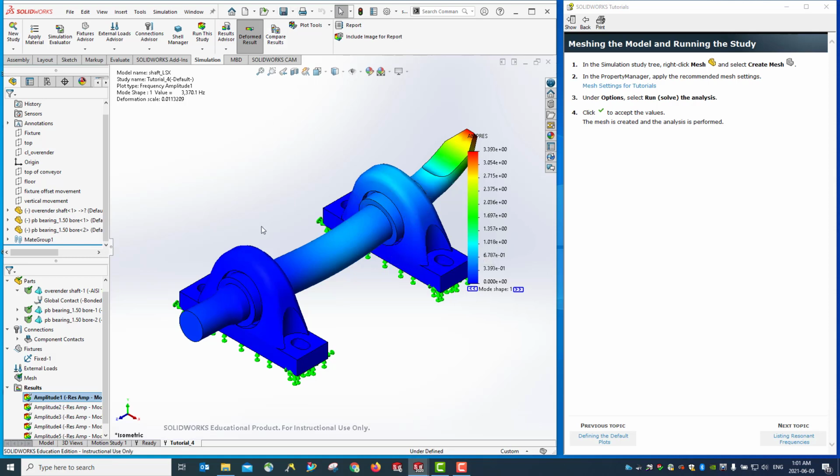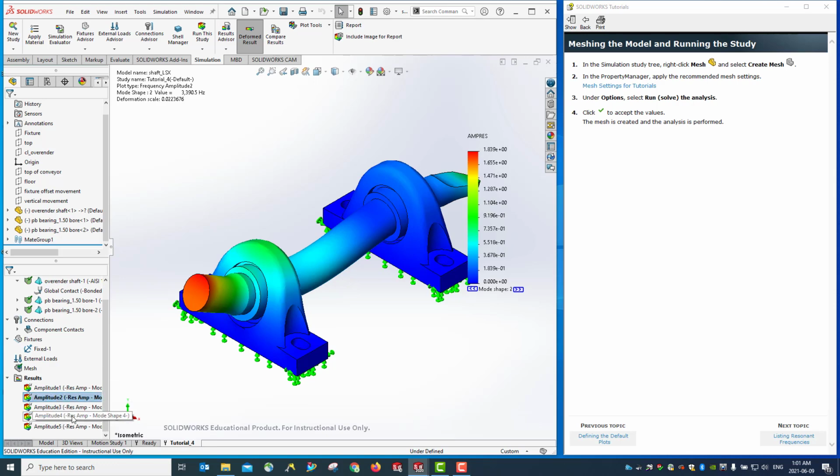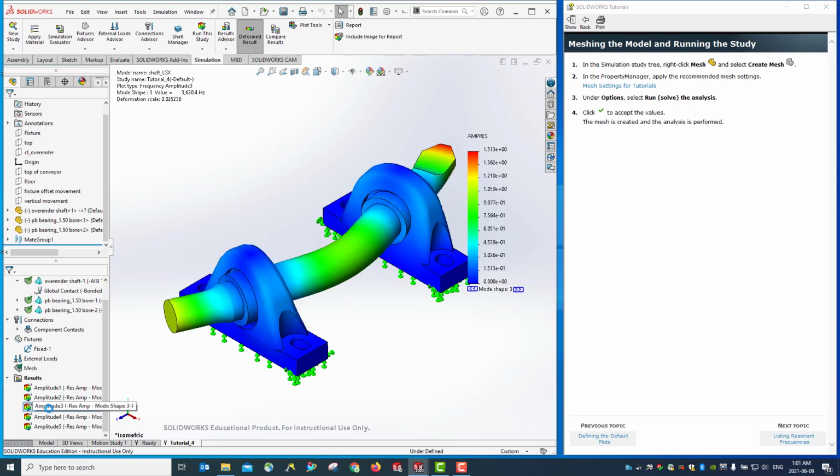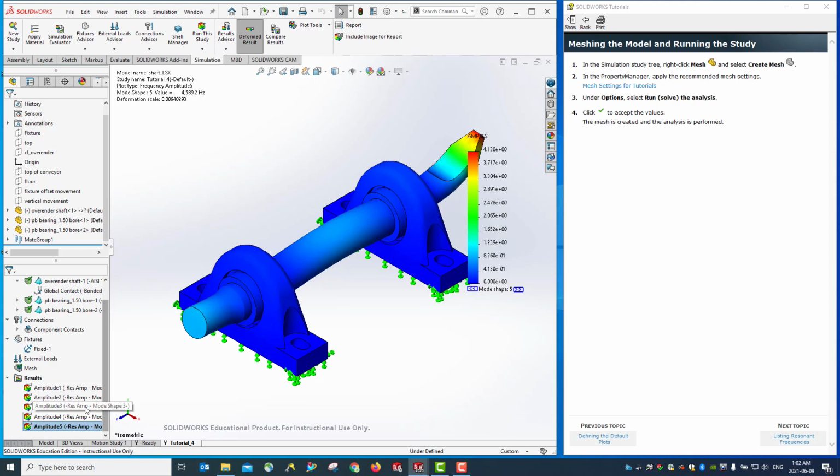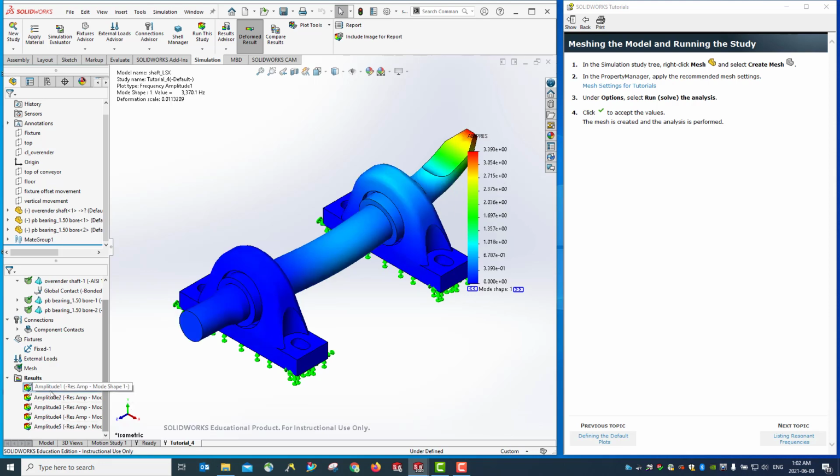Let's save the result. Okay, so you can see this is the first mode, or say amplitude mode shape 1. This is mode shape 2, mode shape 3, mode shape 4, mode shape 5. Each of these represents a different mode.